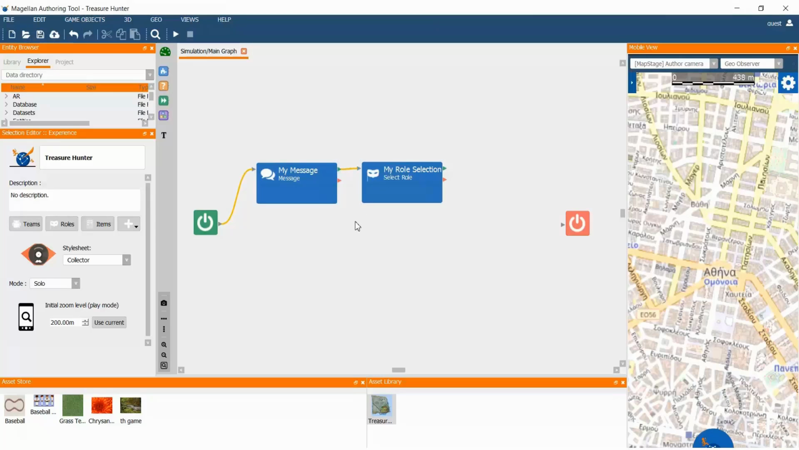Once you have connected the activities within your scenario, you need to check if they are working as intended. The Magellan authoring tool offers a debugging or testing option to allow authors to visualize a game without having to export it first. The author can test the current state of the game by clicking on the Play Simulation button that is located on the main toolbar. By pressing this button, the starting point of the game is triggered and continues to activate the first activity.